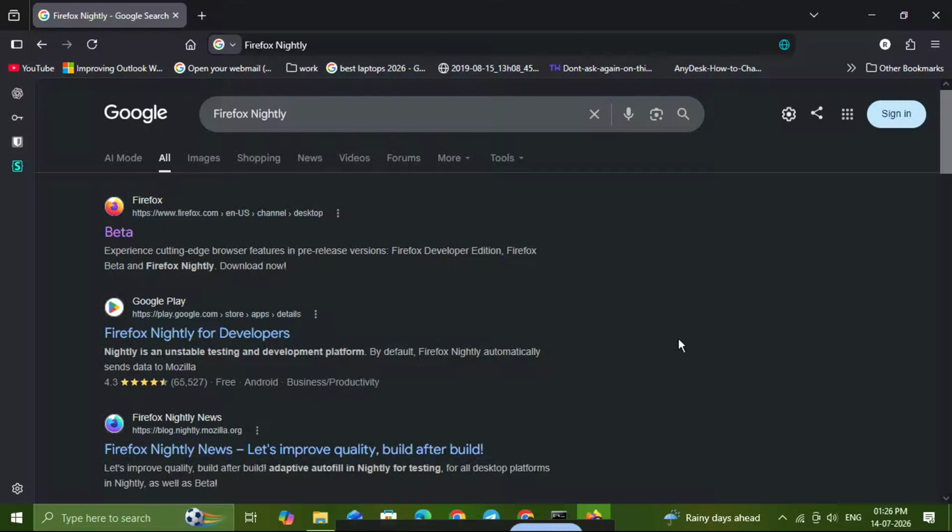If you want to try the newest Firefox features before everyone else, then this video is for you. Today I'm going to show you how to download and install Firefox Nightly on Windows in just a few easy steps. Firefox Nightly is the test version of Firefox, so it's perfect if you like previewing new updates and experimenting with the latest browser changes.